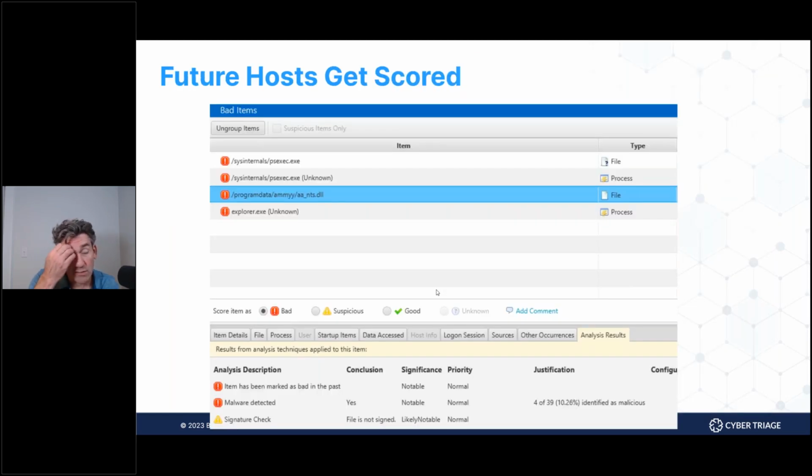Moving forward, when you open up that other host, you'll find that you'll see it already marked as bad. You can see it was marked as bad from this propagation by going to the bottom, in the analysis results section, where there'll be an item that says item has been marked as bad in the past. You'll see it elsewhere as well, but this tab, for those who haven't looked here, is really all the nitty-gritty details on all the reasons something was actually marked. So you'll see this item marked bad in the past.